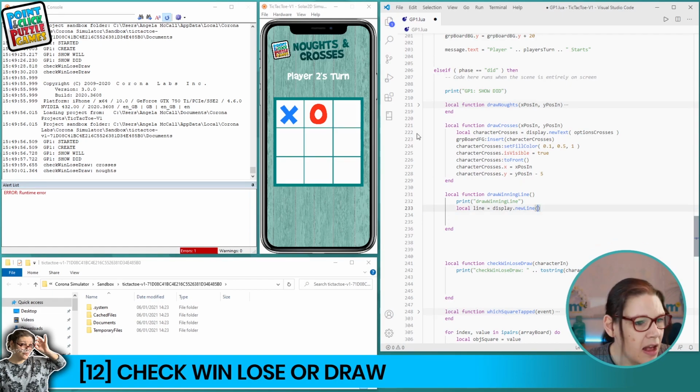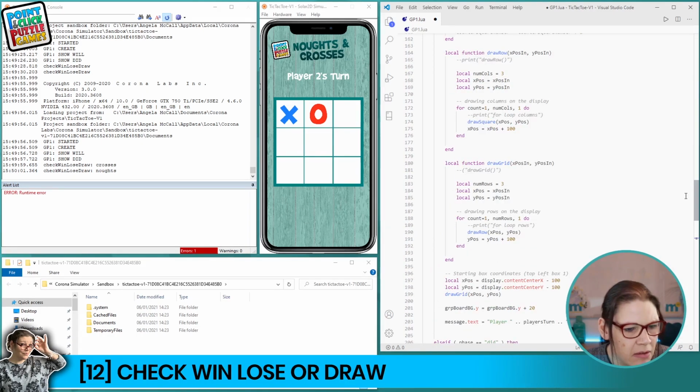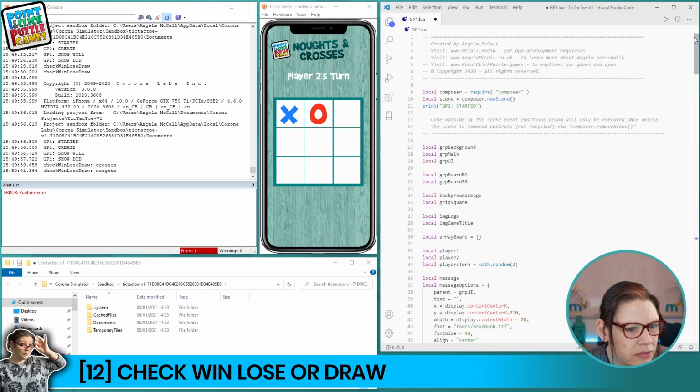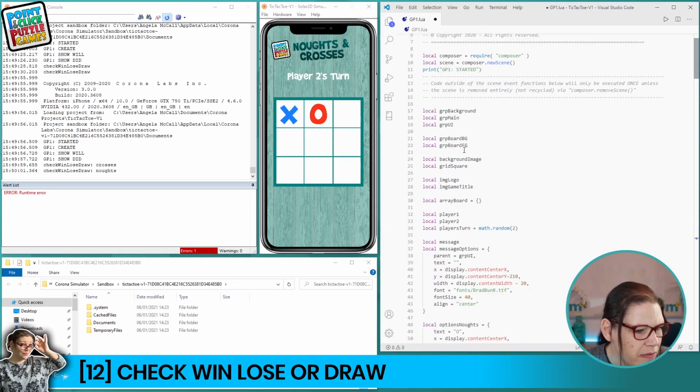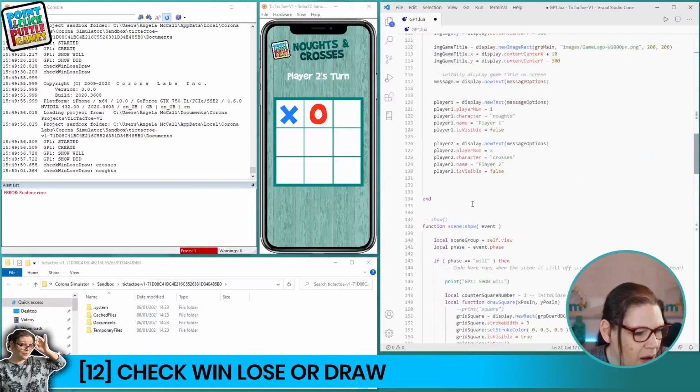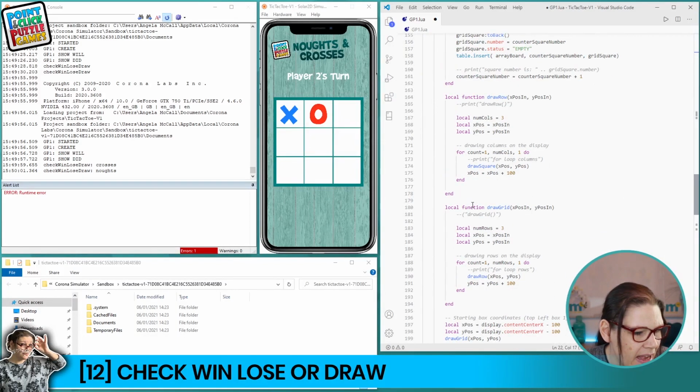So the group that we're going to add it to, if we come right back up to the top of our code, we've got the foreground. Remember, this is where the X or the cross and the 0 live. So we're actually going to want to put our, I'm going to copy that. We're actually going to put our line in with the X and the 0.